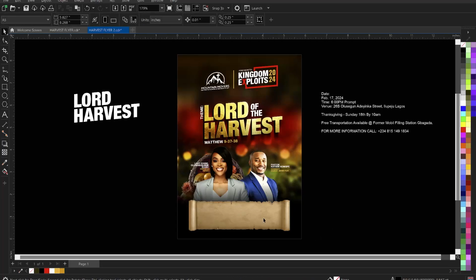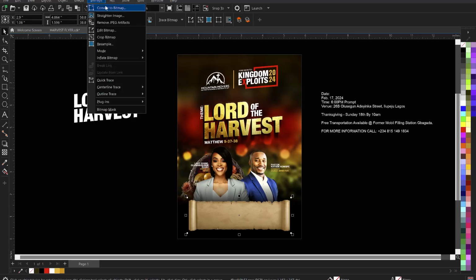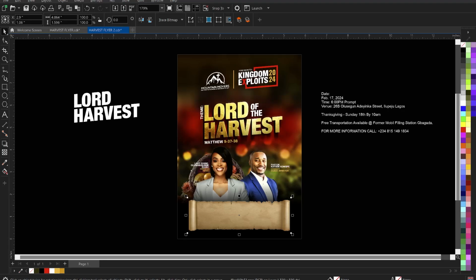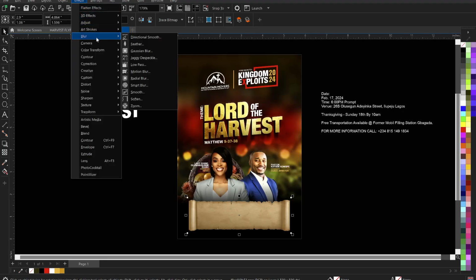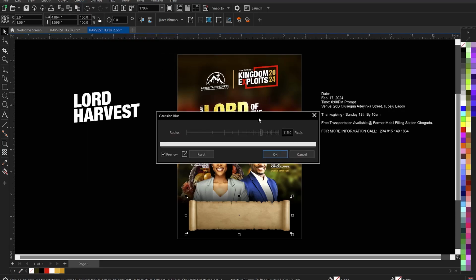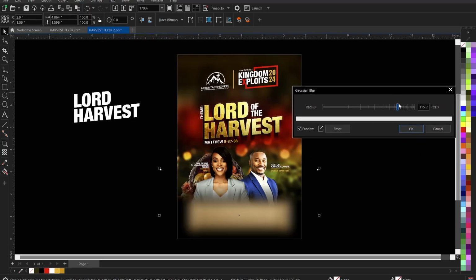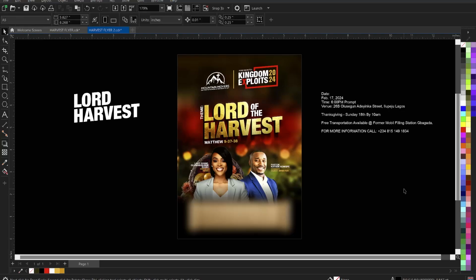So the first thing we are going to do to it is we are going to duplicate it. Control C, Control V, right? And then Control X to cut it. And then this one, we are going to come here, bitmap it first of all. When we bitmap it, we're now going to come to Effect, come to Blur, and then come to Gaussian Blur. Right? When we do it like that, let's take it back a little so that it won't be too much. So when we do it like that, we now say okay, and then we'll paste the other one.